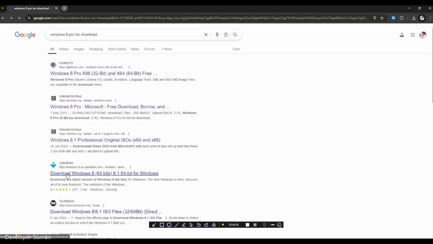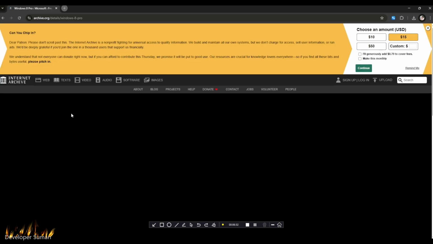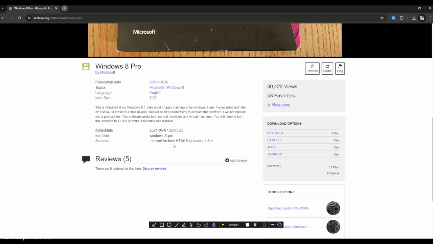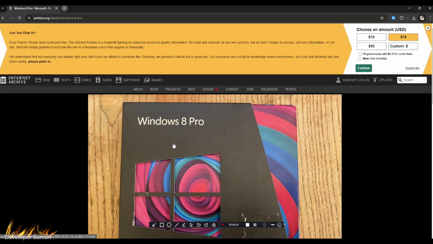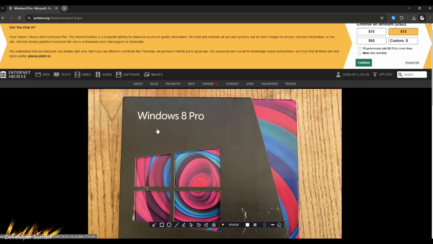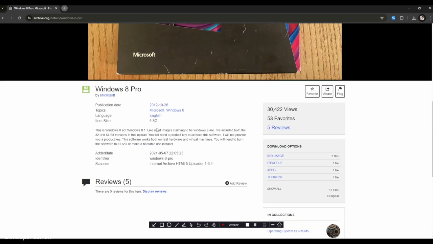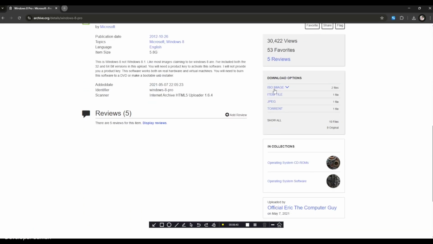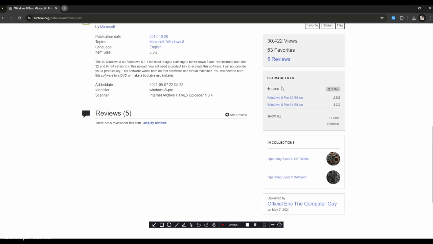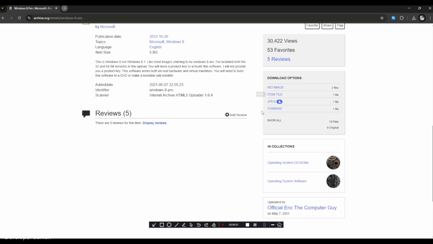You can also download from Uptodown, but I'm not going to go with Uptodown. I'm going to click on archive.org. Here I have to search for the ISO files. Okay, so as you can see, I just click here on the download option.